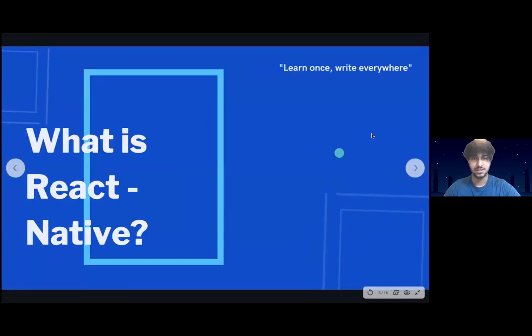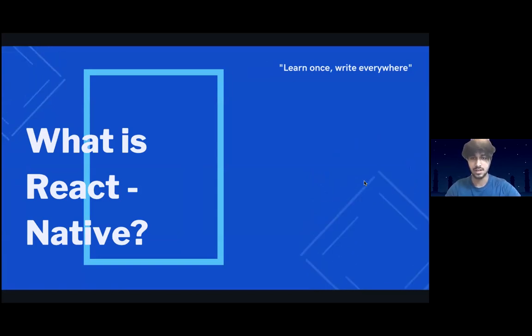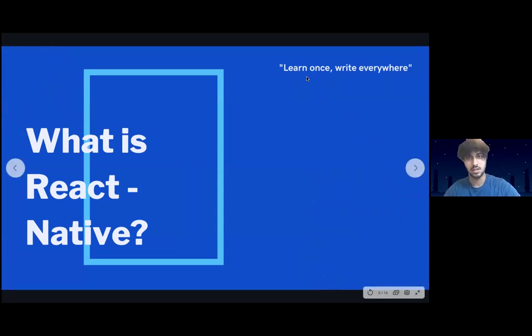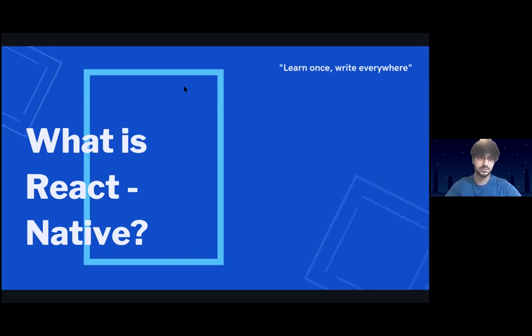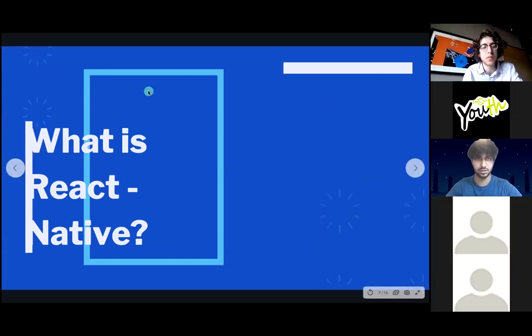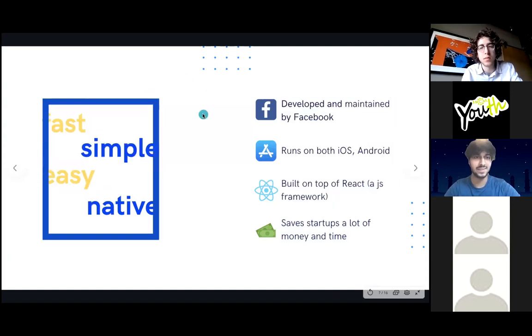So what is React Native? React Native is an open source platform where you can code once and it will compile into both iOS and Android. One quote I found online is learn once and write everywhere. So it's really good in that you don't have to code it twice, and especially beneficial for startups. It's fast and simple and easy, as I mentioned before.